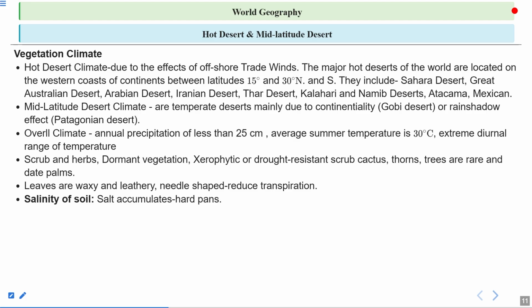Salinity of soil. So salt accumulates, hard pans, and the soil is deficient in humus. Humus means the organic matter, that means the bodies of living animals, plants, and all that. That is also deficient because of the absence of vegetation in large amounts. Do remember that all these plants found in these regions, cactus and other plants, are called xerophytic, and it has been asked so many times in exams.